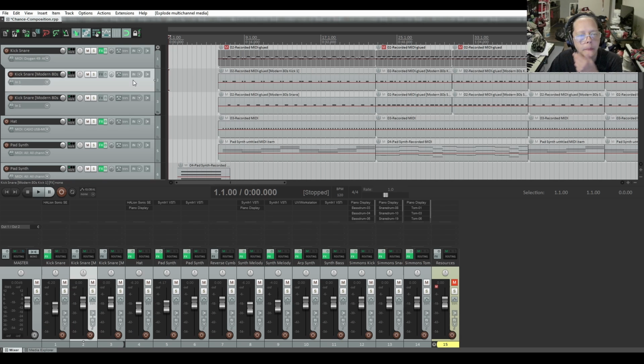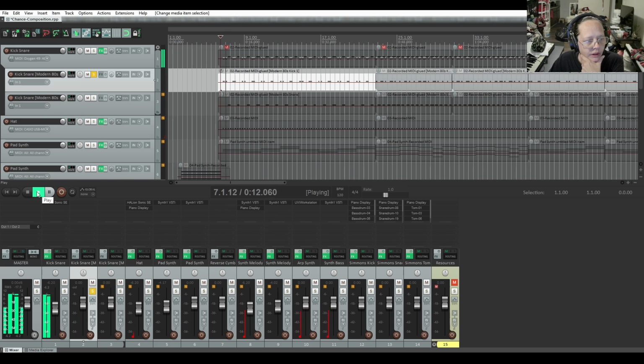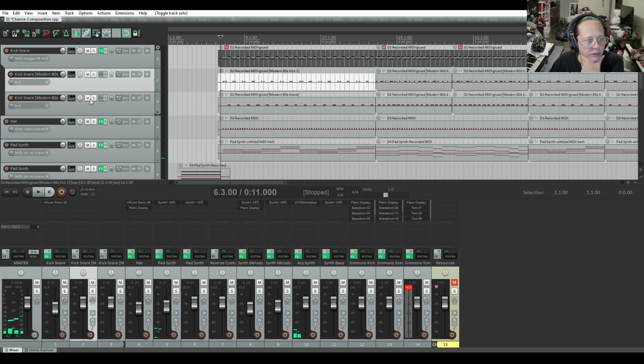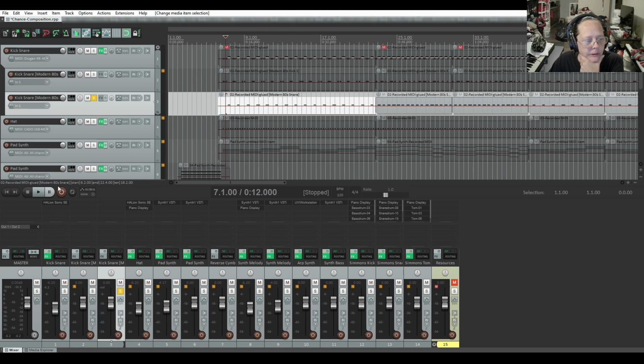So let me see here. Will they still play if I can get this stupid thing to line up? Okay. And so I'm sure the other one also plays just fine.